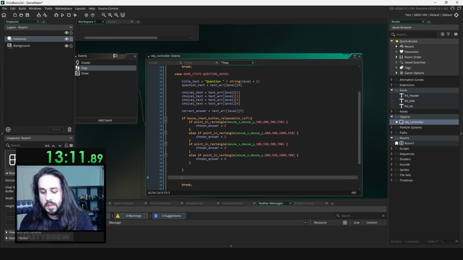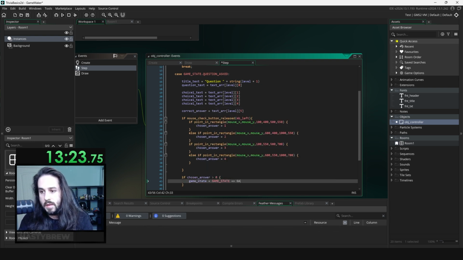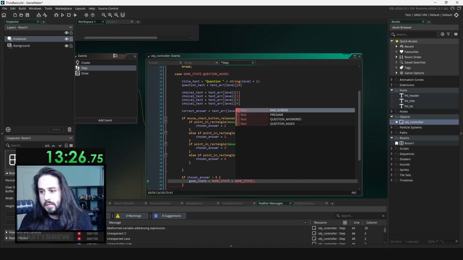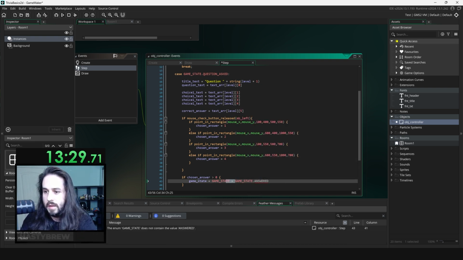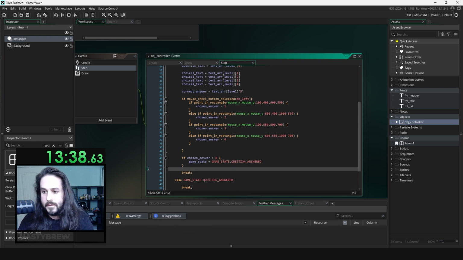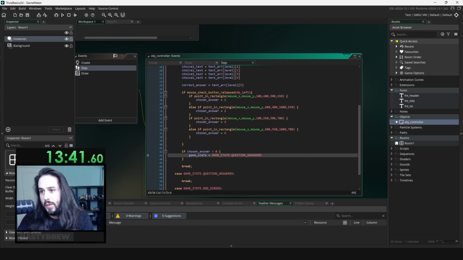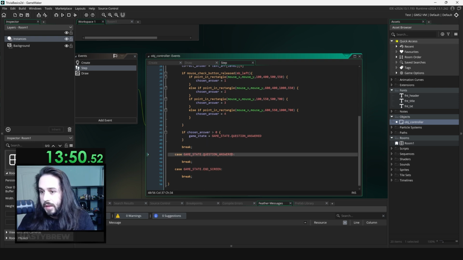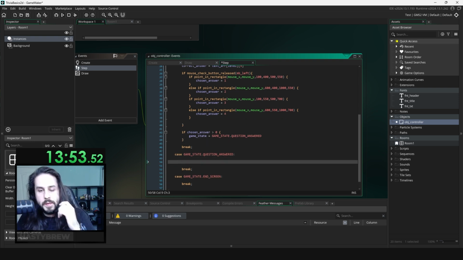So now, since we've changed the chosen answer, we can use that to also affect the game state, right? So we can say if chosen answer is greater than 0, then game state equals game state.answered, question answered. Yeah, so if you click in the squares anywhere else, it won't go, but if it's in that specific area, it'll change the chosen answer, and if the chosen answer is changed, then move on.